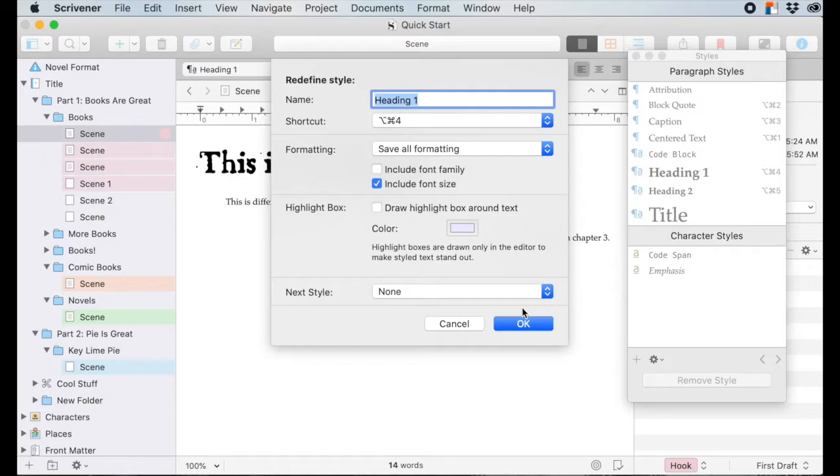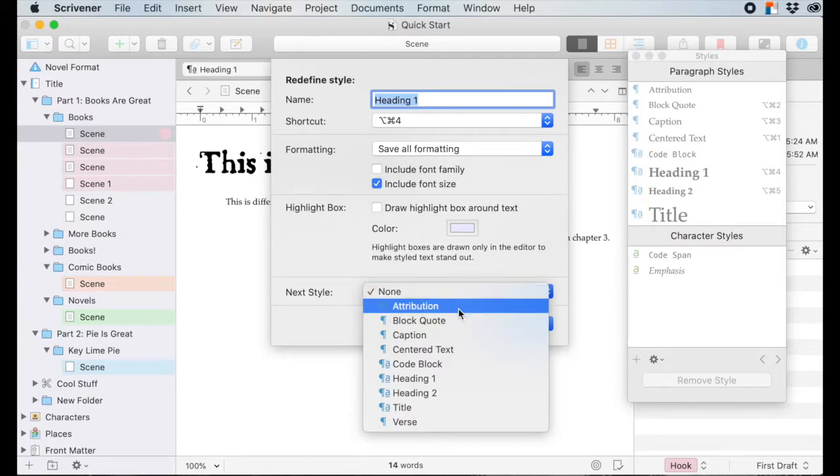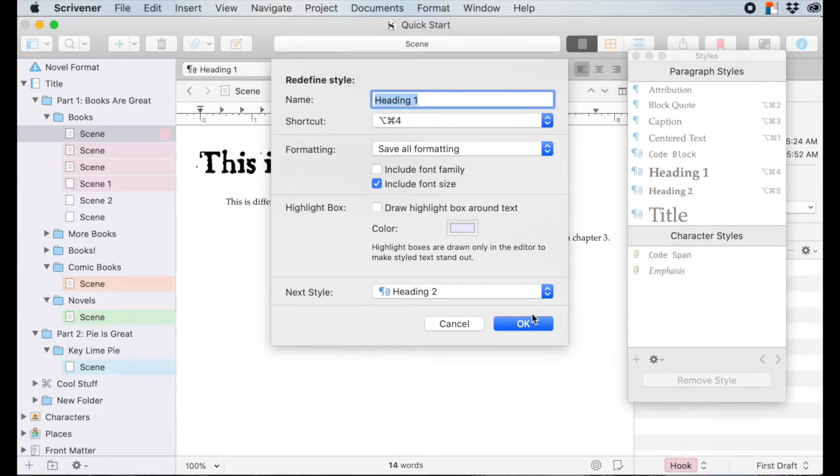This is the important part on this box: the next style. After you have typed in this heading and you hit enter, what is the next style that's going to pop up? Right now it is none, which is just that Palatino size 13 that is the default. But if we come in here, you can see these are all of the styles that we currently have. If when I am typing in heading one and I press enter I want heading two to pop up, I'll do that. So set that for heading two.